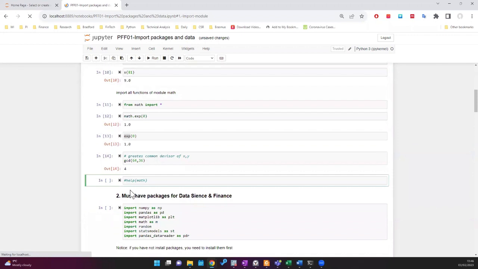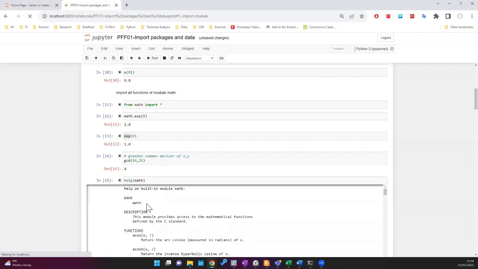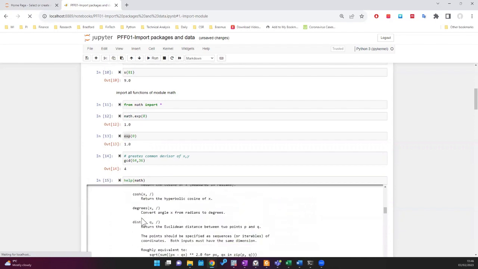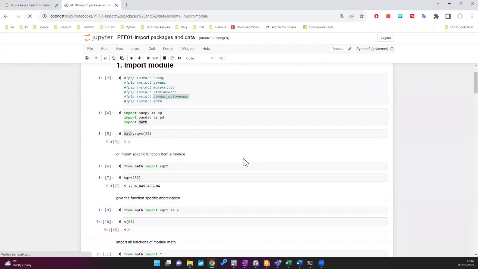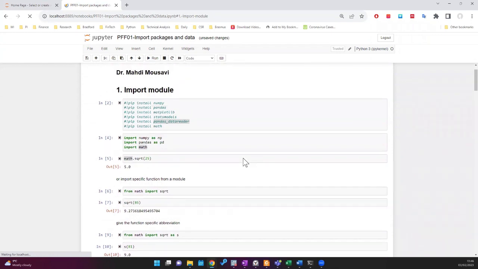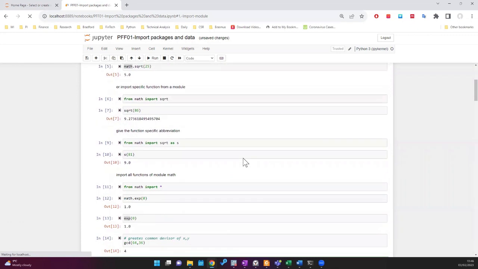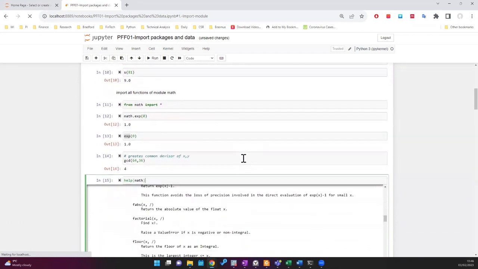To see the other functions of each library, you can always use the command help math. There is a function named help, which is there by default when you install Python. If you run help math, it gives you all available functions in the library math. So that's the first quick topic on how to import modules and functions into Python.